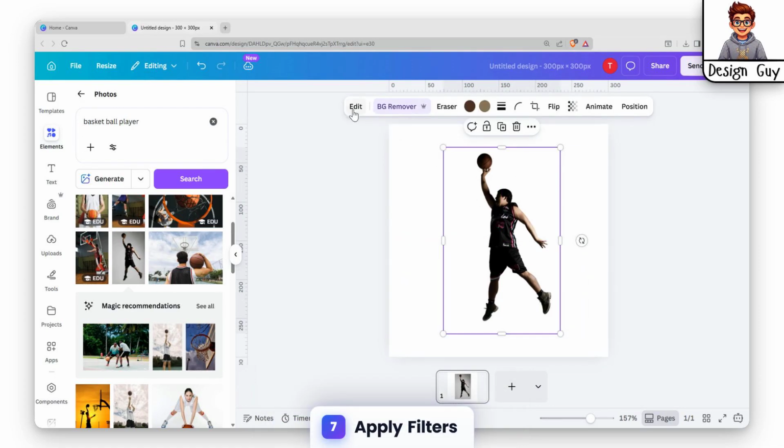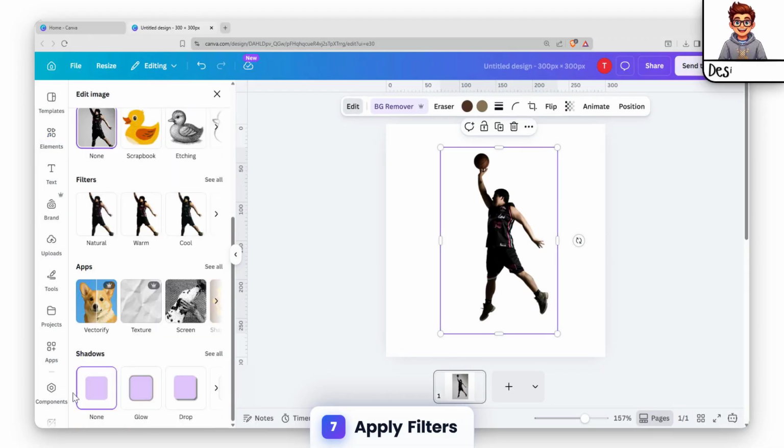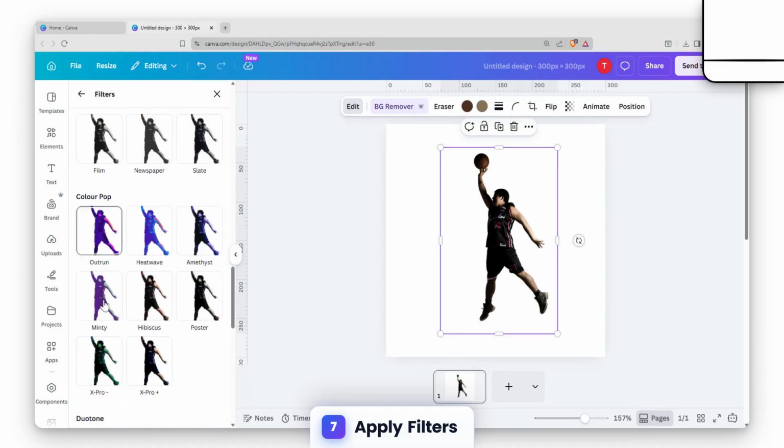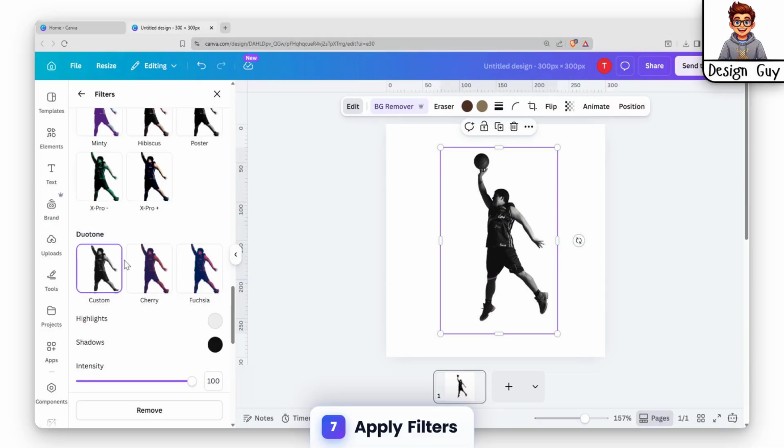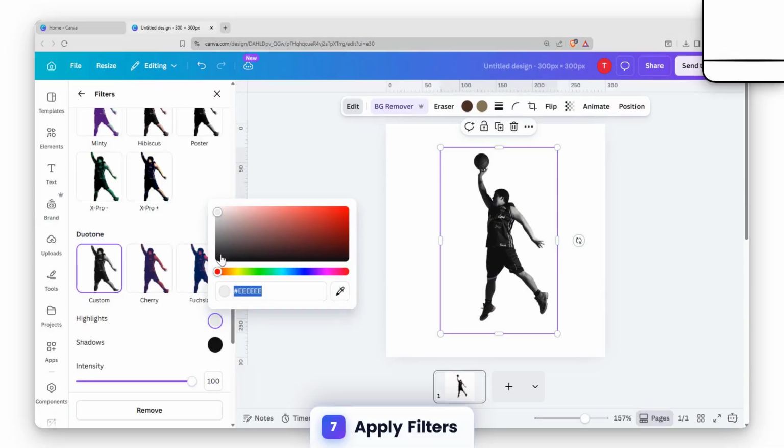Click Edit, then select Filters. Click See All, then go to Tone. Choose the desired tone filter. You can adjust it to be darker or add a red tint. Once satisfied with the effect, click Copy to apply the changes. This process enhances your image with customized tones for the perfect look.